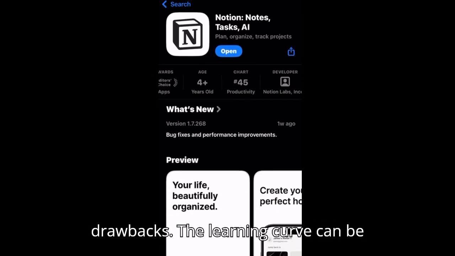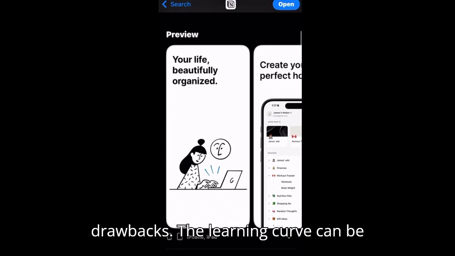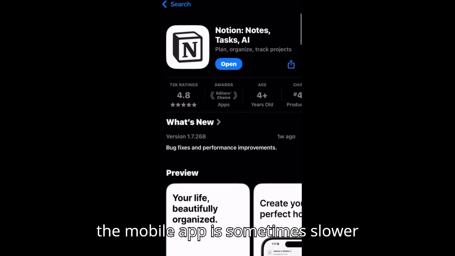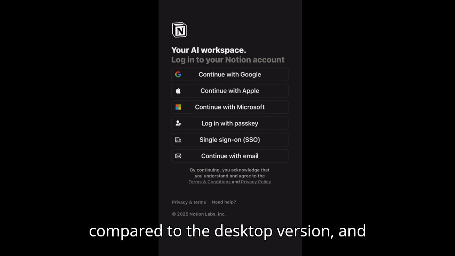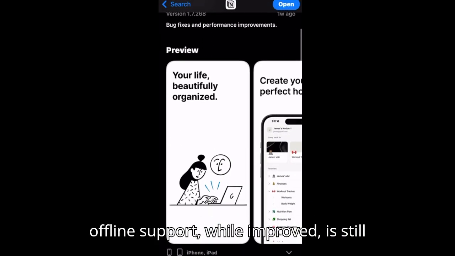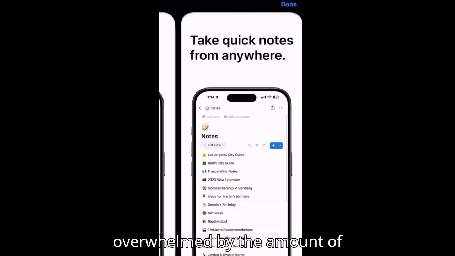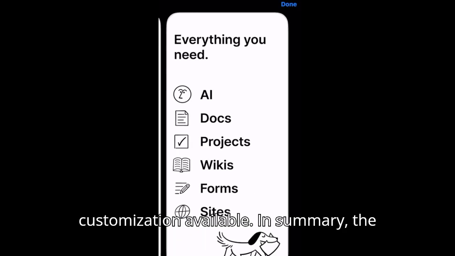However, there are some drawbacks. The learning curve can be steep for beginners, especially when building advanced setups or databases. The mobile app is sometimes slower compared to the desktop version, and offline support, while improved, is still not perfect. Some users also feel overwhelmed by the amount of customization available.